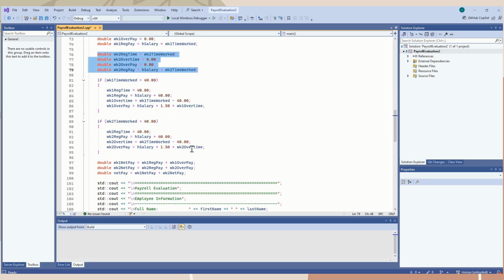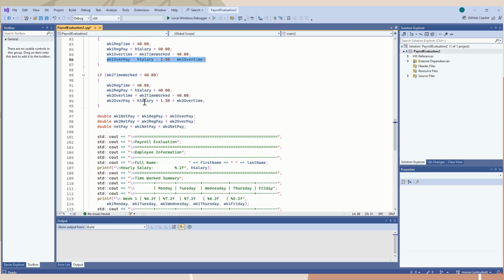We do the same for the second week. The regular time, the overtime pay, and the regular pay. To calculate the values for each week, we will use an if conditional statement and a greater than operator that allows us to calculate the regular time for the week, the regular pay for that week, the overtime for the week, and the overtime pay for that week.